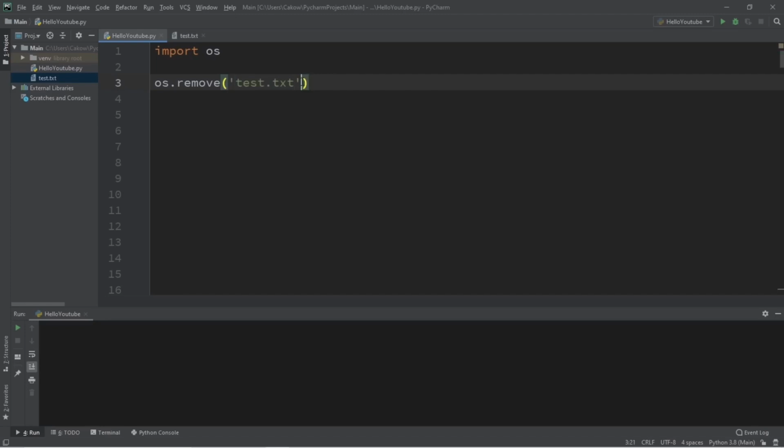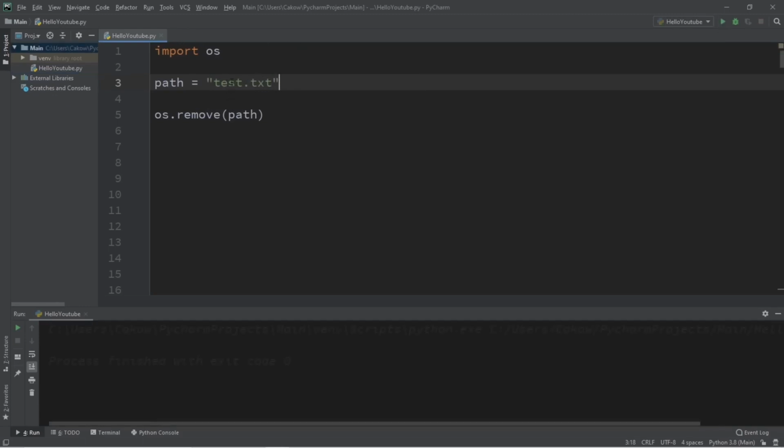Another thing that you can do too, at least what I like to do, is that I like to pass in a variable called path. I will make this a variable and assign it a string value of whatever the path to my file is. So I will assign path the name of my file, test.txt. Now, when I run this, this will delete my file, test.txt, and you can see that it's no longer there.